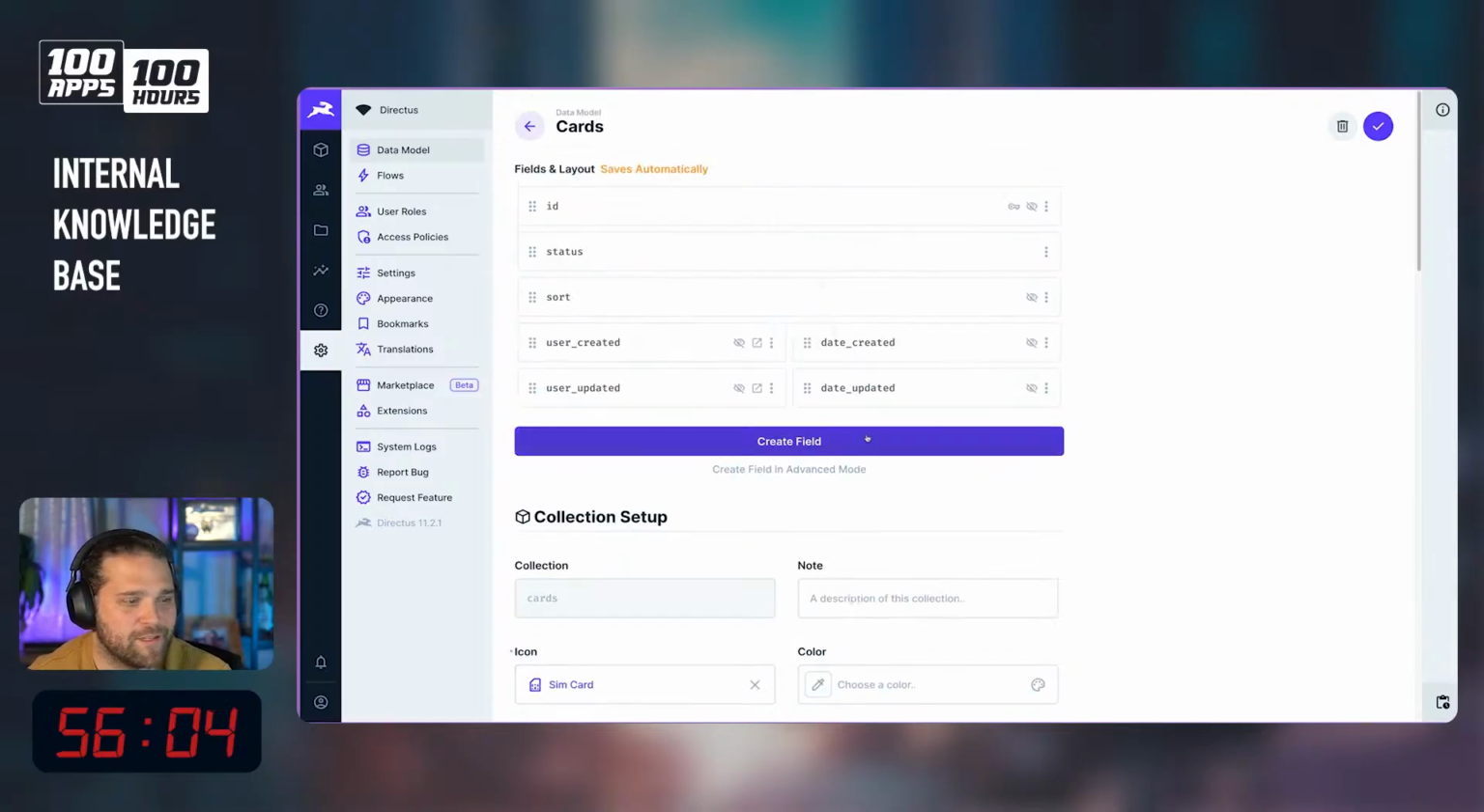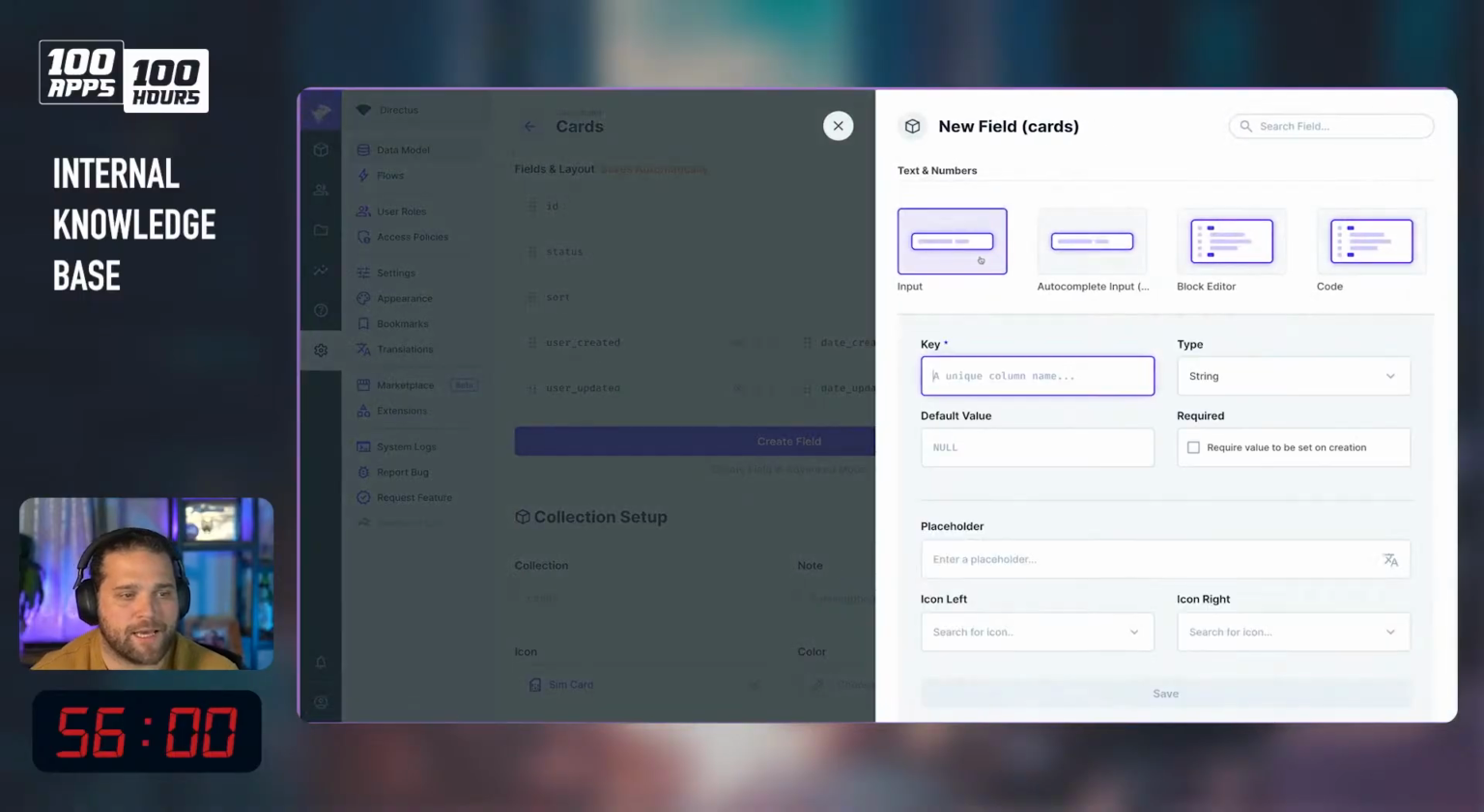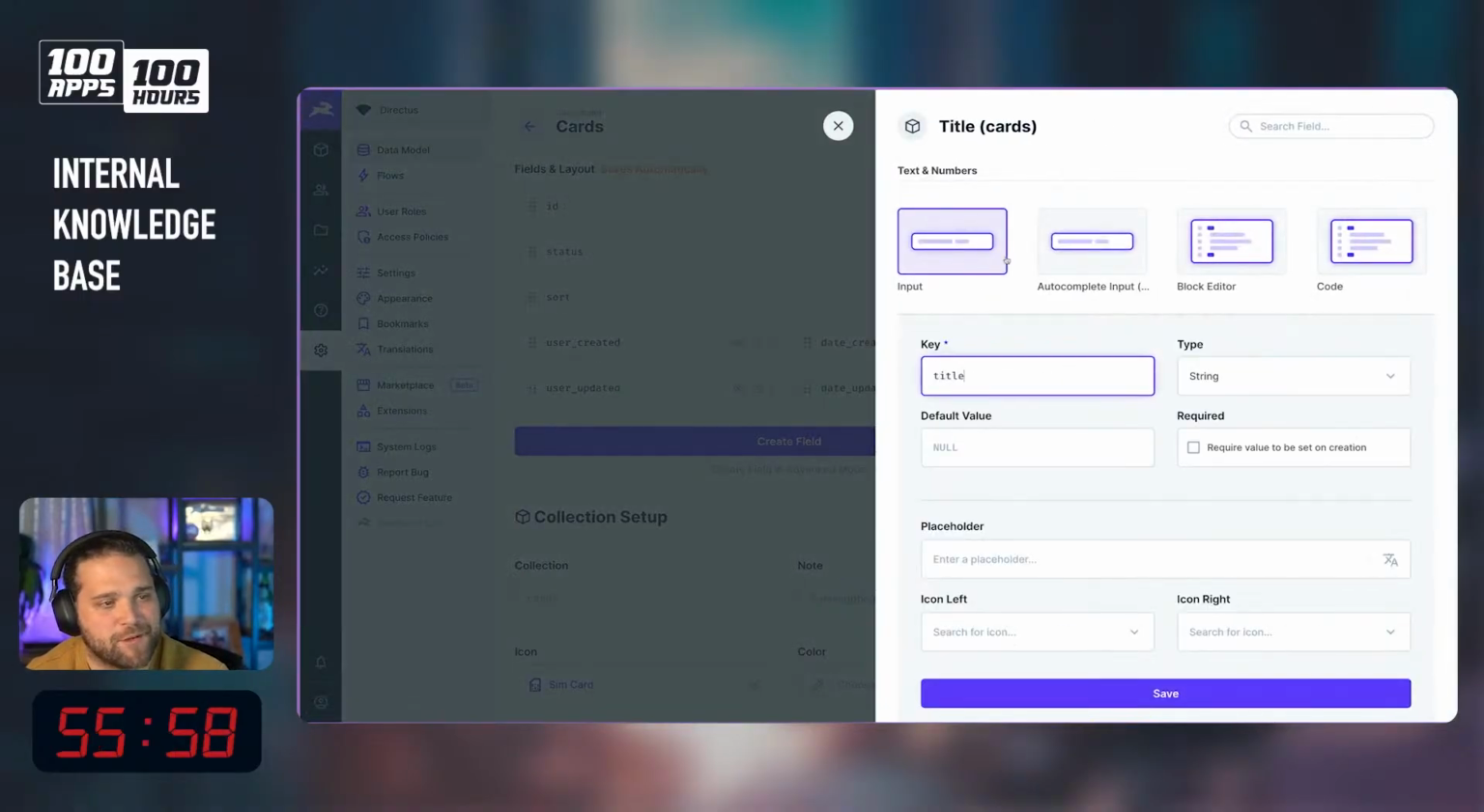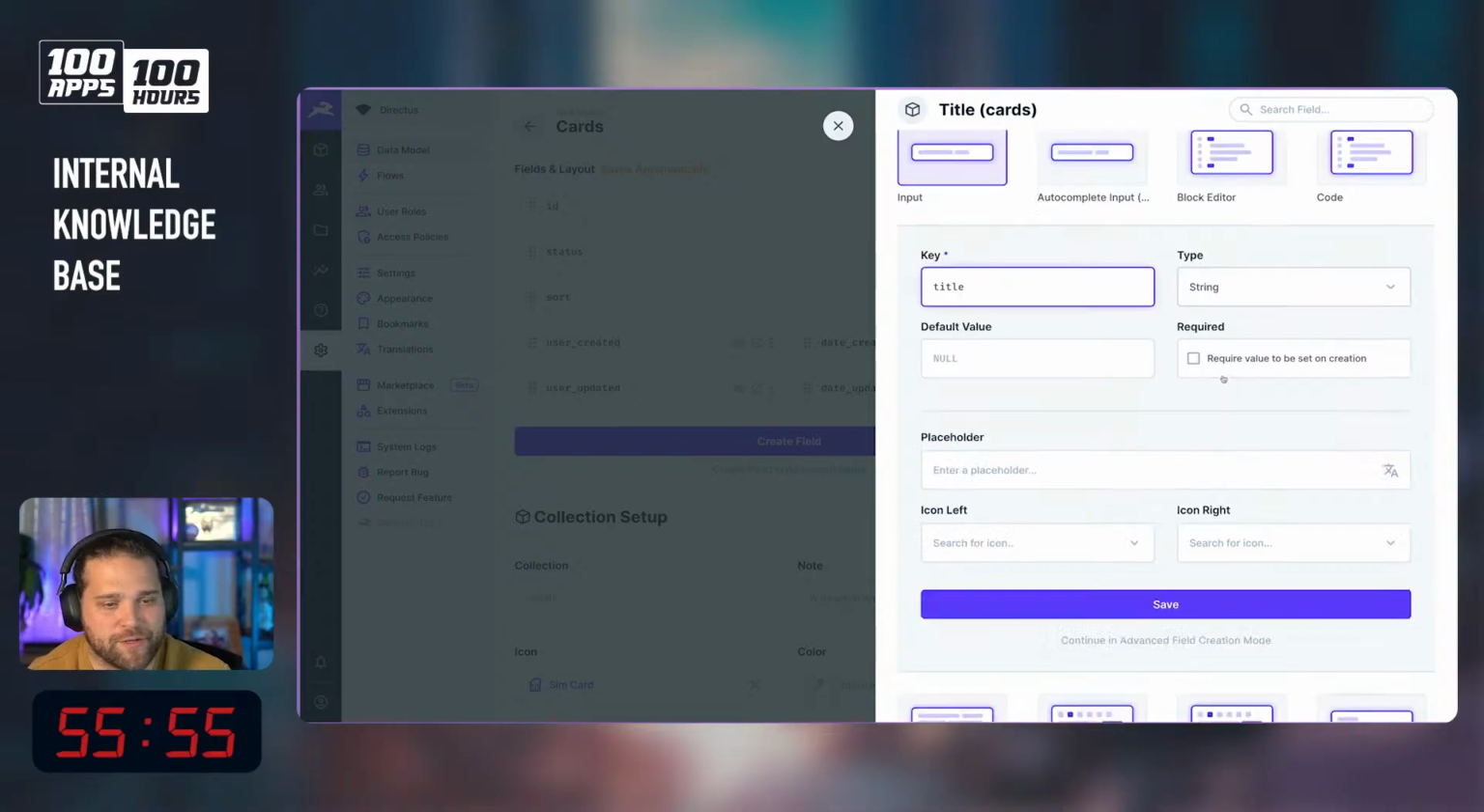It's a good icon for this. Great. I'm just going to hit Command S to save this and stay. And let's start with the title. So straight input field, string.